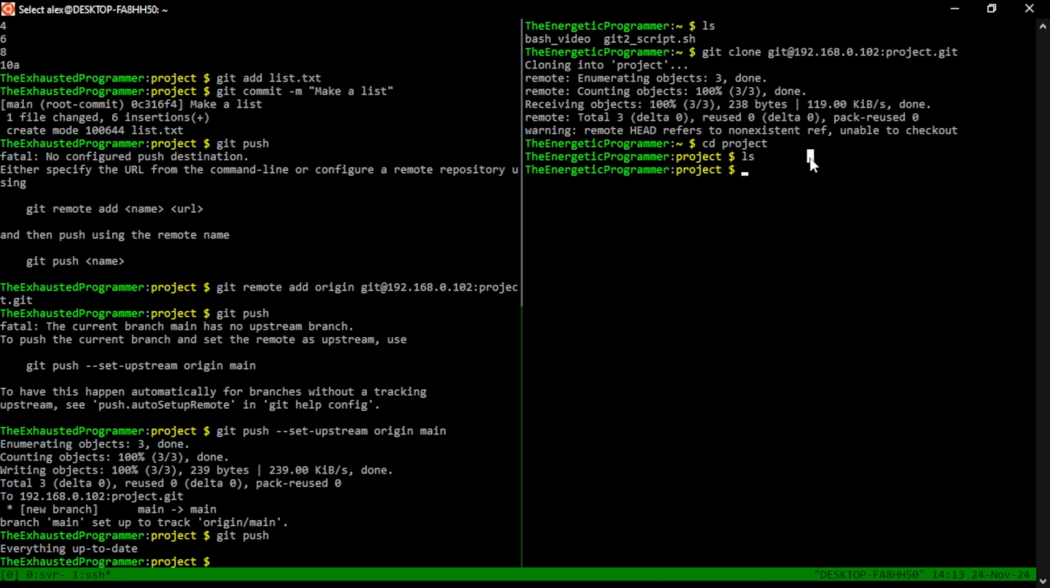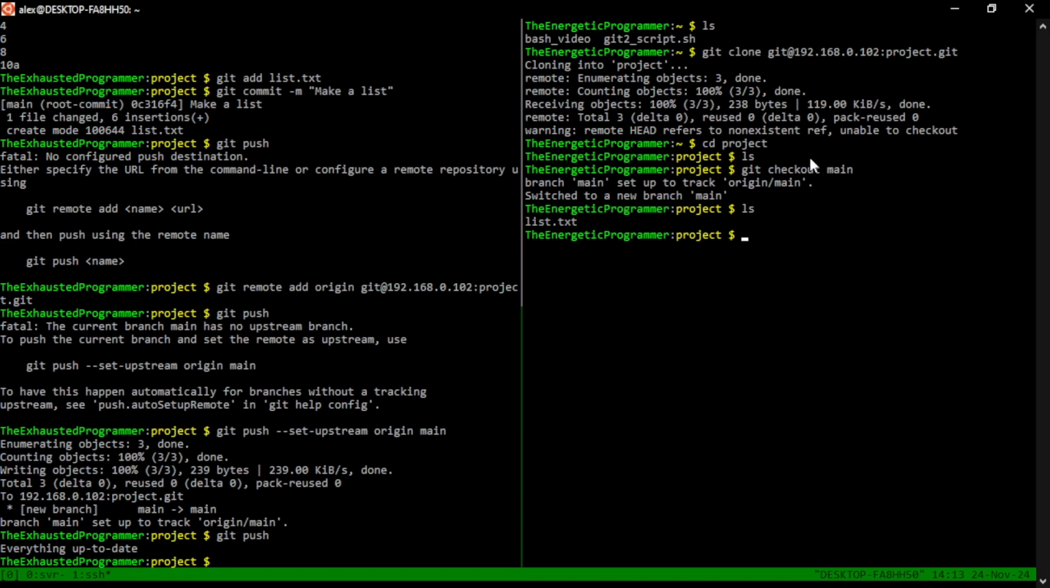It says unable to check out, so we can just check out the main branch. And there we go, switched to main branch. And now we can see that we have the list. Is it the same list though? Oh, of course it is. There it is, 0 through 10. The A is included, and obviously the energetic programmer just wants to get that fixed right away.